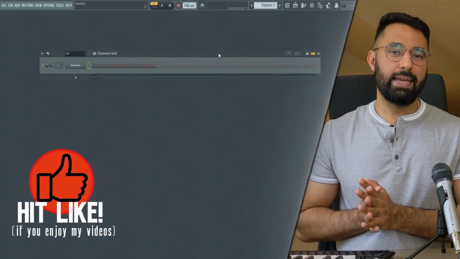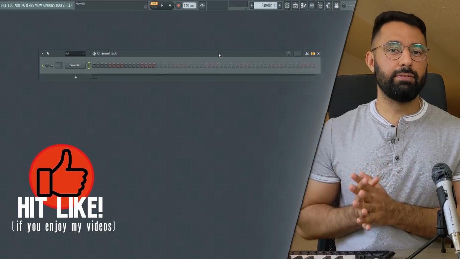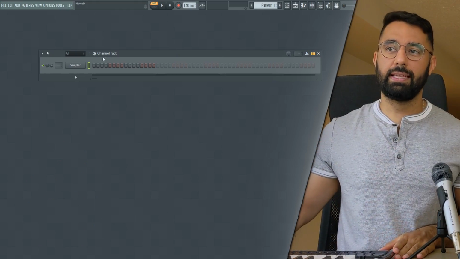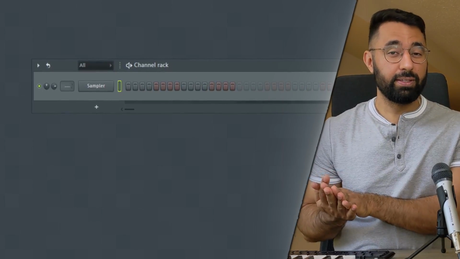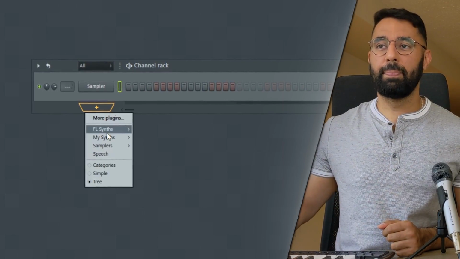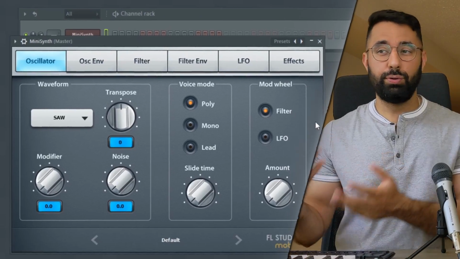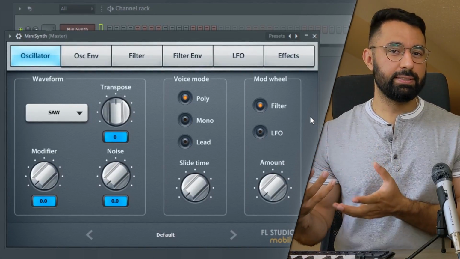Now, if you're someone that likes the idea of writing your own music and building everything from scratch, what you can do is start off by loading a synth that's in FL Studio or a third-party plugin. A stock plugin that comes with FL Studio that's actually pretty good for making trap is Mini Synth. It's pretty intuitive and simple to use, and you can create some pretty good sounds using it.